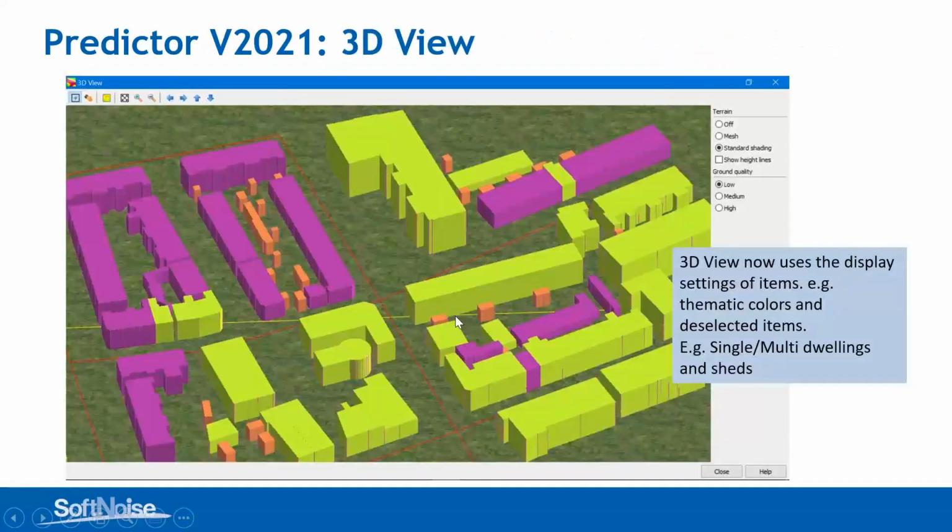Then the 3D view. Now it also uses the display settings of the items. For instance, the thematic coloring. This is, for instance, to distinguish between single and multi-dwellings and sheds. The yellow color is the multi-dwellings, the purple the single dwellings, for instance, and the orange are the sheds in the gardens. This is a coloring based on the building type. It's a nice view. It gives you a little bit more information, of course.